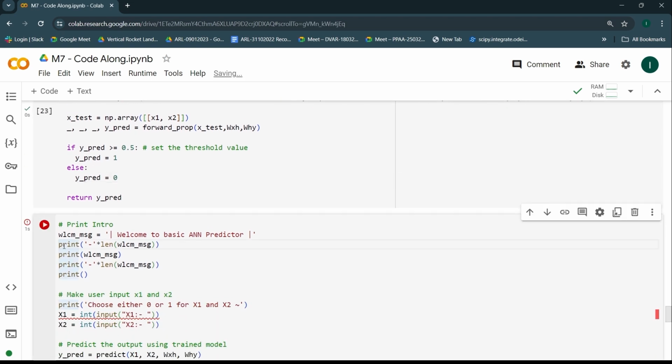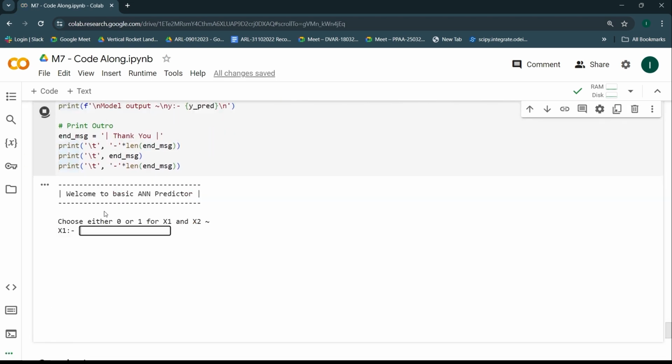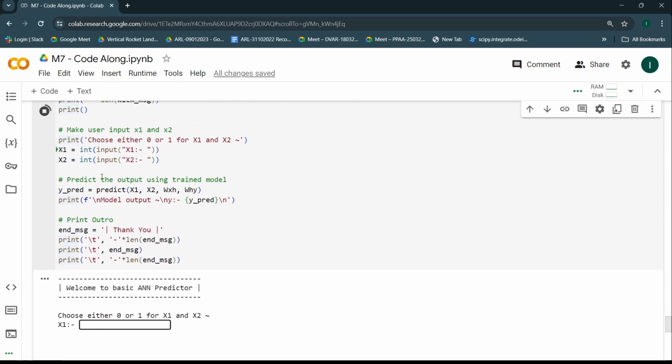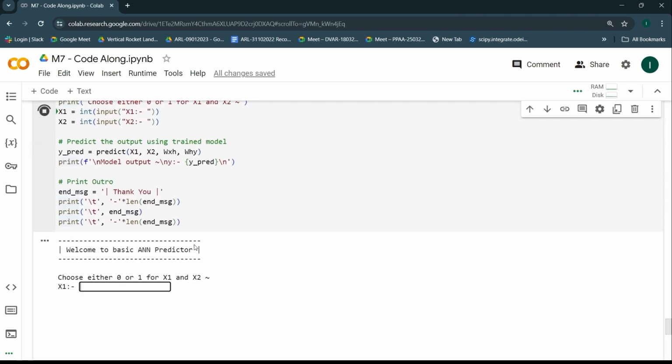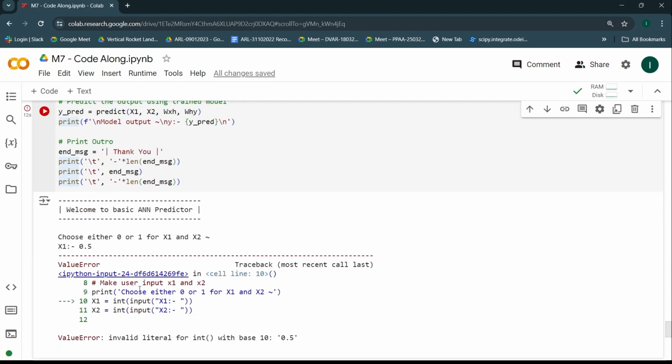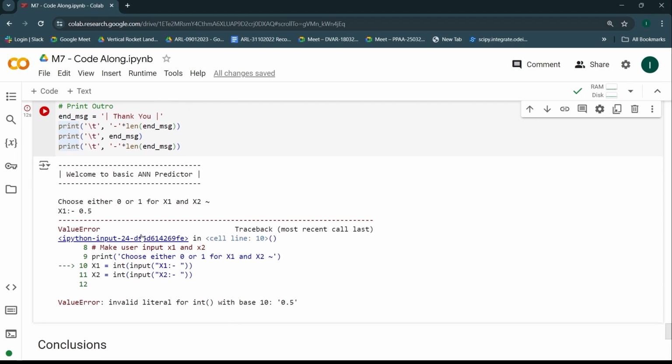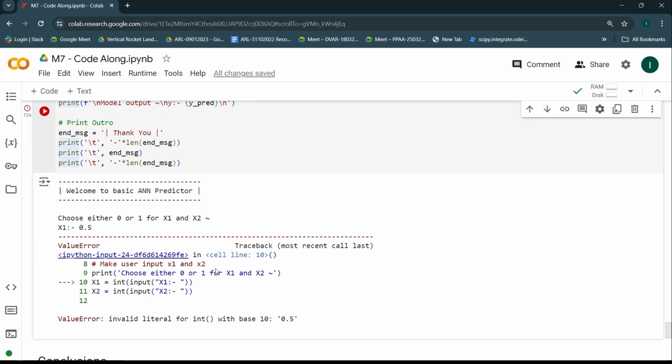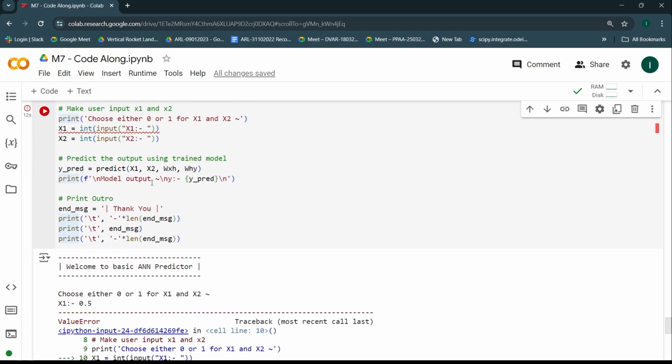And then if I run this code cell, what I have done is I have created a basic intro message: welcome to a basic ANN predictor. Choose either 0 or 1 for x1 and x2. What happens if I choose something else, like 0.5? It's going to raise an exception, but over here the exception error is not really raised. Something else is raised because of the decimal I've given, because you can see that I've used integer. So I cannot give 0.5.